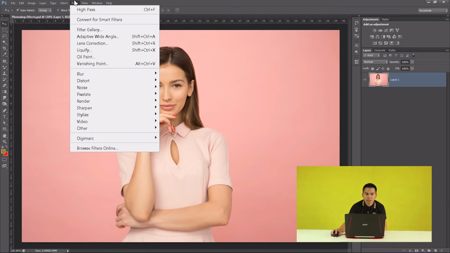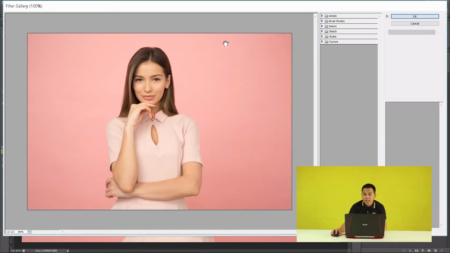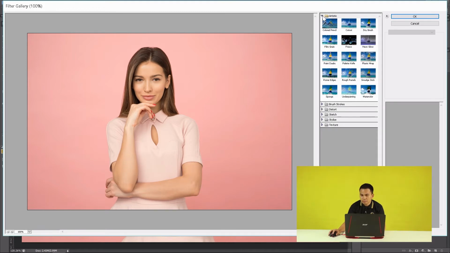First off, we'll be talking about the filter gallery. To get to the filter gallery, you press filter, then go filter gallery, and you are bombarded with a selection of filters. On the left side of the screen, you can see a preview of your image, and on the right side, you can see your options or a selection of effects.